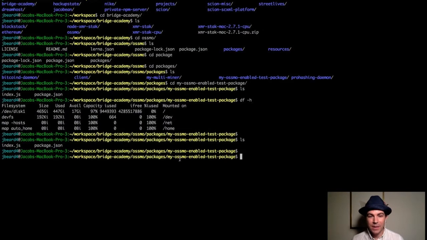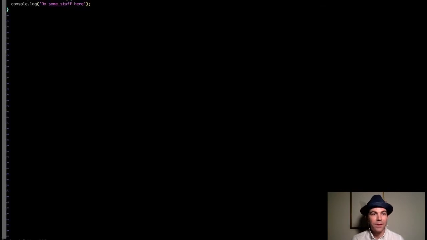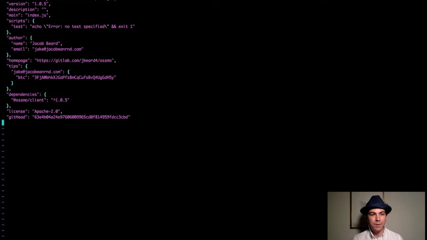So I have this test package prepared called my OSSMO enabled test package. And it's a very simple module. It exports one function, which calls console.log. And I'll show you how to enable this package to mine for cryptocurrency using OSSMO. So there are three things that you have to do.